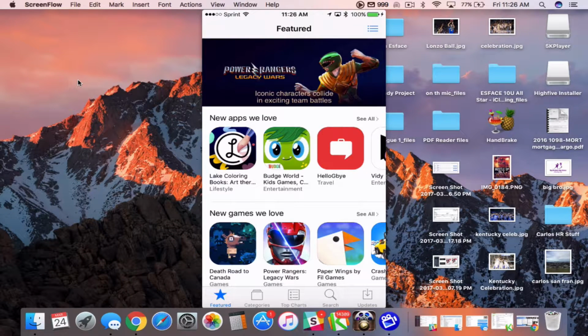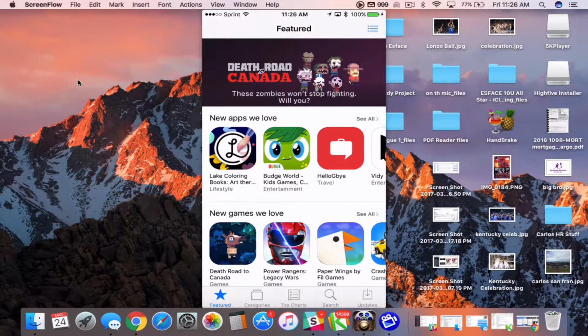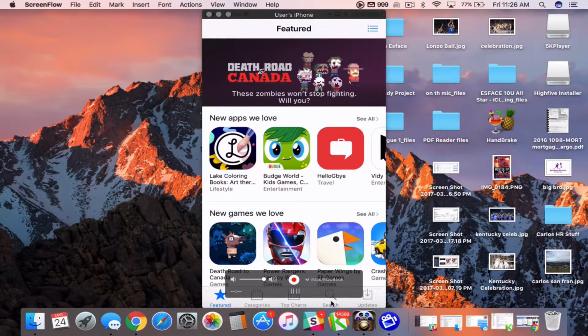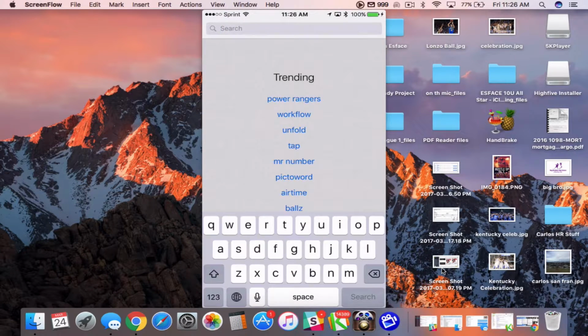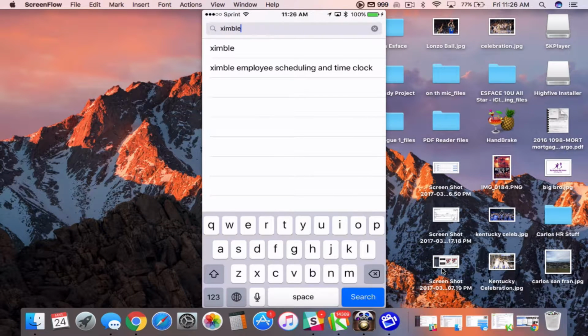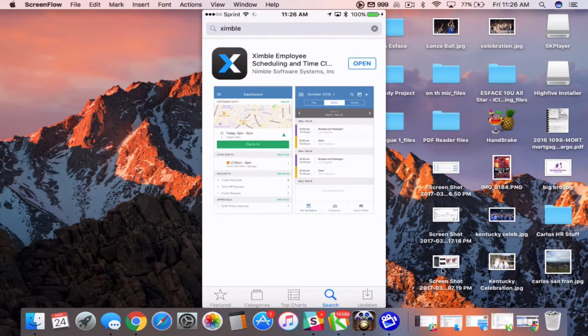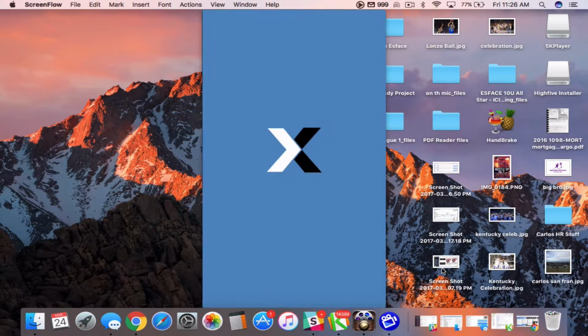So the first thing we're going to do is download Ximble. We're going to go over onto the search function down there. I'm going to pop that up. At the very top, we're going to type in Ximble. Boom. All right, we're going to download Ximble. In this case I have already downloaded it, so we're going to go ahead and open it. Take time to download, and once you've gotten that, go ahead and open up the application. I'm just going to go straight from here.